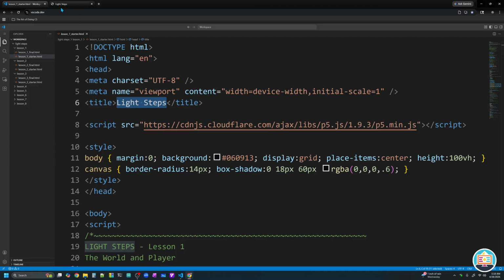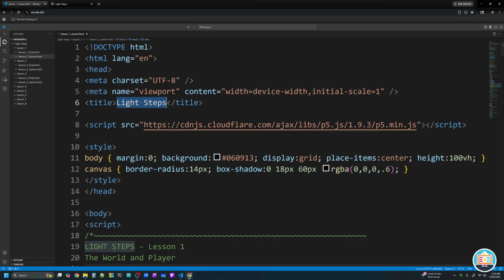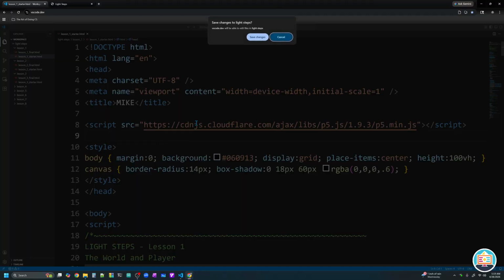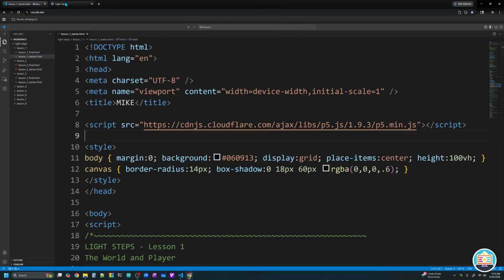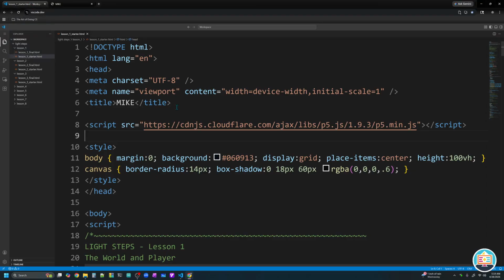That's our content. And if you notice right here up in our little tab up here, it says Light Steps. So if I change the content, what's on our website will change. So I'll put Mike and I'll click, and here I'll hit save. And now if I refresh my page, that content changes. Awesome. So that's a really bad name for our title here. So let's put it back to Light Steps. So let's look at another tag.